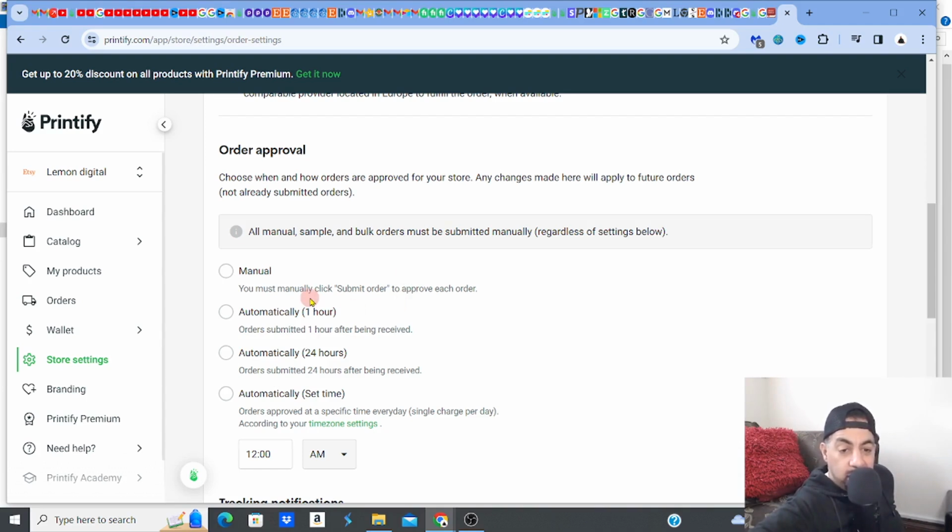Some people I know like to manually click submit order themselves rather than have it automatic. So it depends on you. But like I said, for me, it works better because I'll just get charged once a day, which suits me, so I can keep track of the money aspect as well. Also, if there are any issues, you can always update an order, and it gives you a bit of time because you've got a day. So that also is quite beneficial.